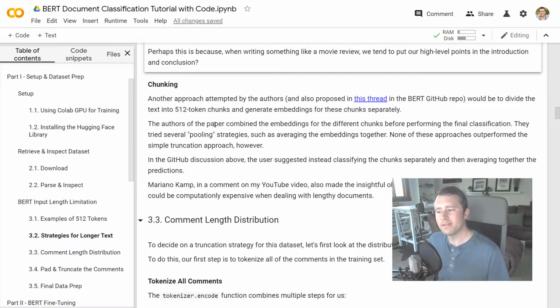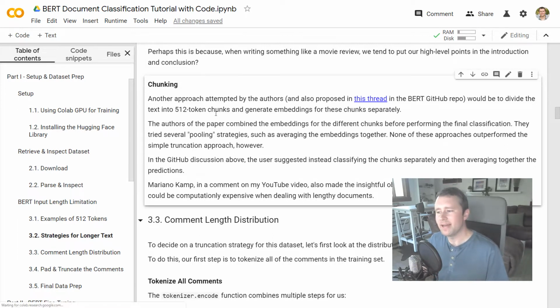All right, so another strategy you could take is to break the text into multiple chunks, process the chunks separately, and then somehow combine the results. So what this would look like, let's say you have a piece of text that's 1,200 tokens long. So you'll break it into two chunks of 512 tokens each, and then one more for the balance, whatever that is, like 176.